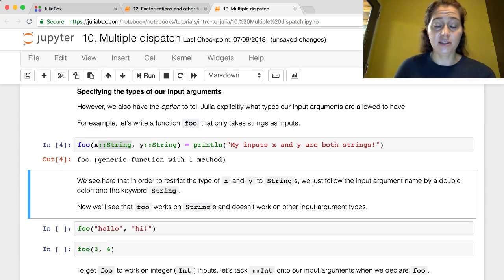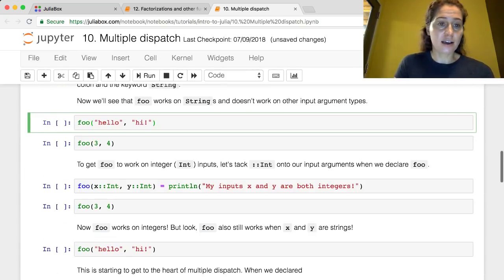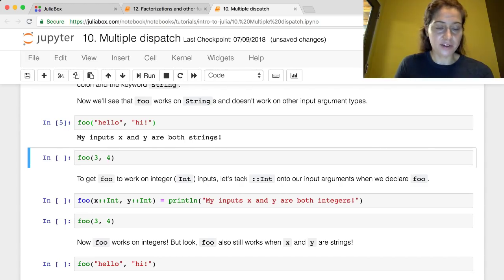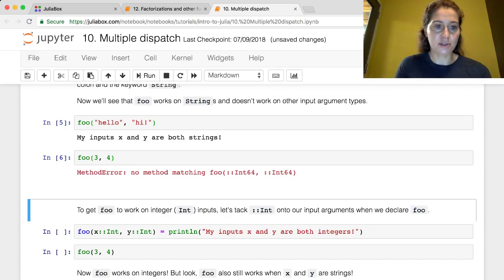And you'll note that the printout that's happening in the function body when this function gets called is a printout that says x and y are both strings. So that means that, as you might expect, if I call this function foo that I've declared on two string inputs, hello and hi, for example, I'm going to get this expected printout that says x and y are both strings. And as you also might expect, if I call the function foo now on 3 and 4, it's not going to work because Julia has no idea what this means. There's no definition existing for foo that works on integers.